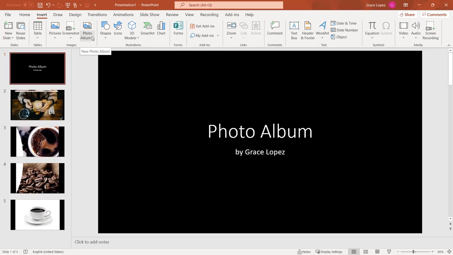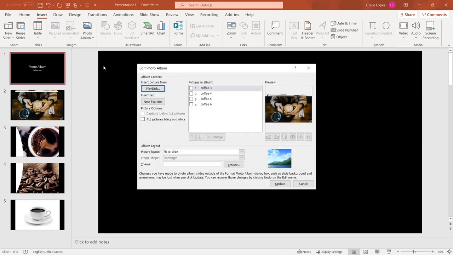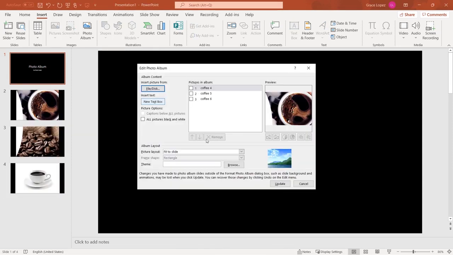Return to the photo album icon on your ribbon, and you can access a wide variety of editing options by selecting Edit Photo Album in the drop-down menu. For example, to remove a photo, simply tick the checkbox beside that image in the editing box and click Remove. Back in the dialog box, you can shift the positions of the different photos by selecting the image, then clicking on the up or down arrows.